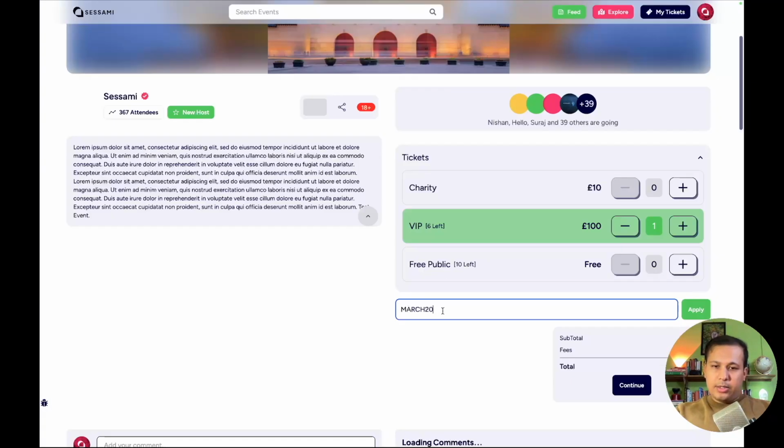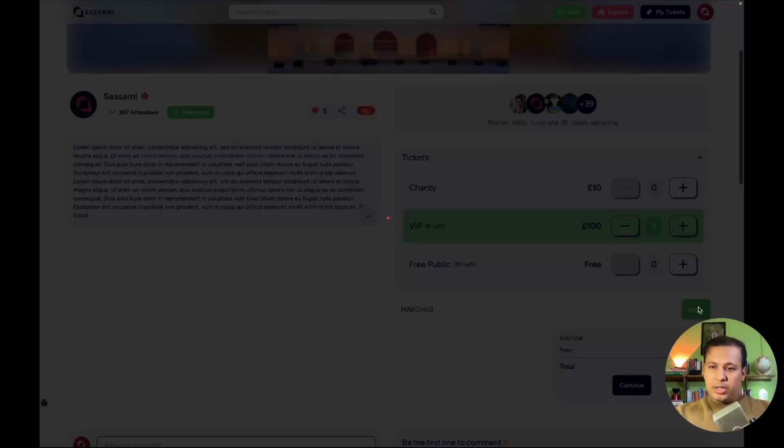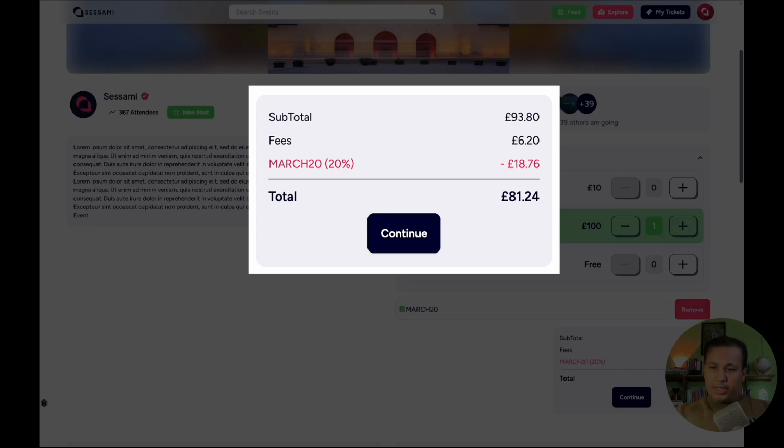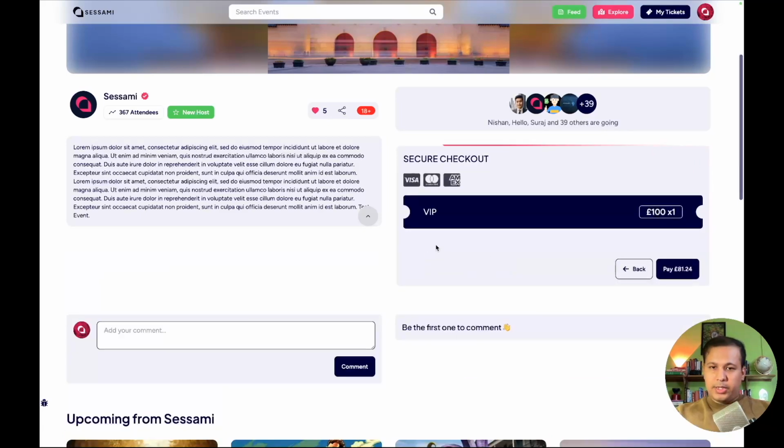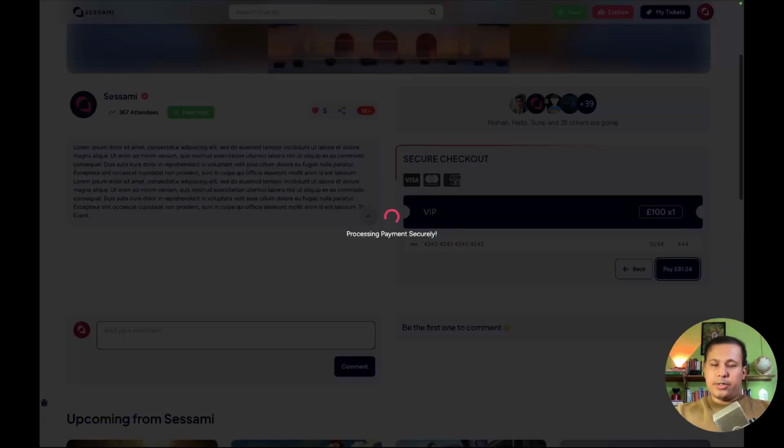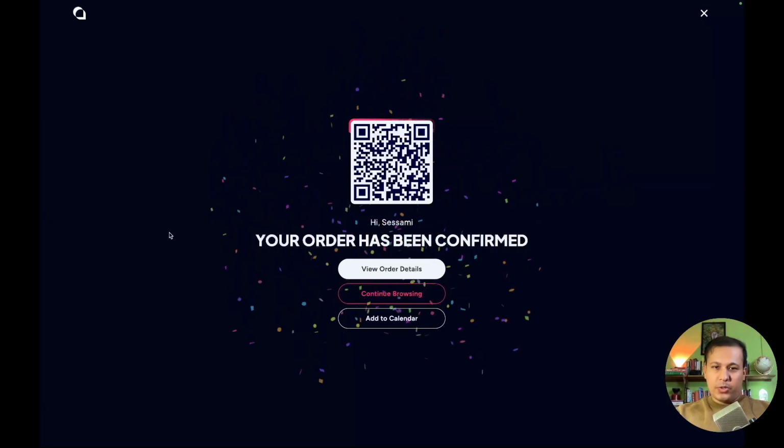I would add the discount code that I just applied, which should give me a 20% off. I'll apply the 20% off. My ticket is at £81 along with the fees. I'll go ahead and add my payment card, only if I could. Okay, now I can hit enter, and yes, my order has been confirmed.